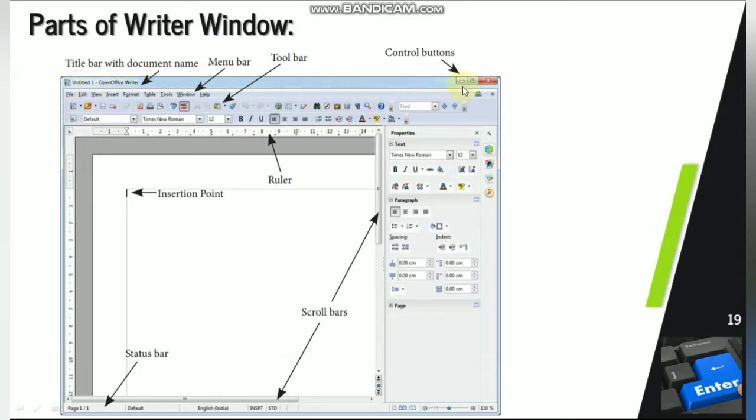The topmost thing is called your title bar, where your document name will be presented. So, the title bar with the document name. By default the name of your document will be Untitled 1. You can see here Untitled 1. Okay, the next thing below the title bar is called your menu bar.